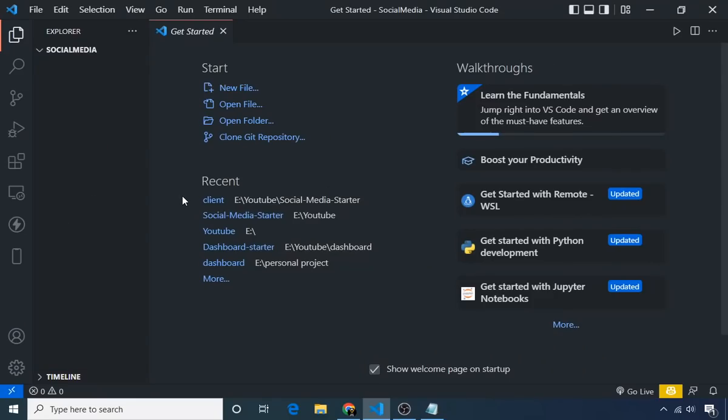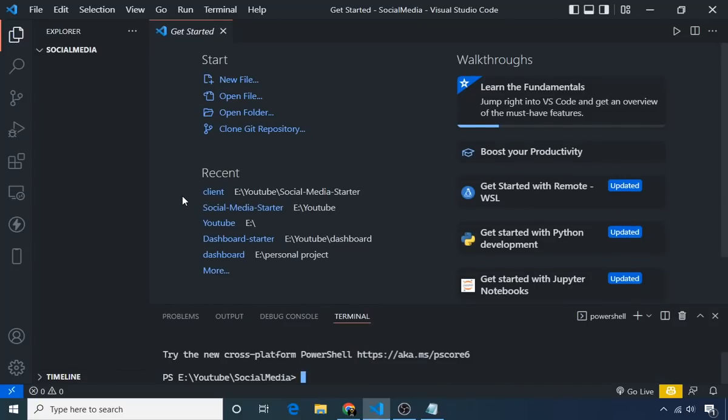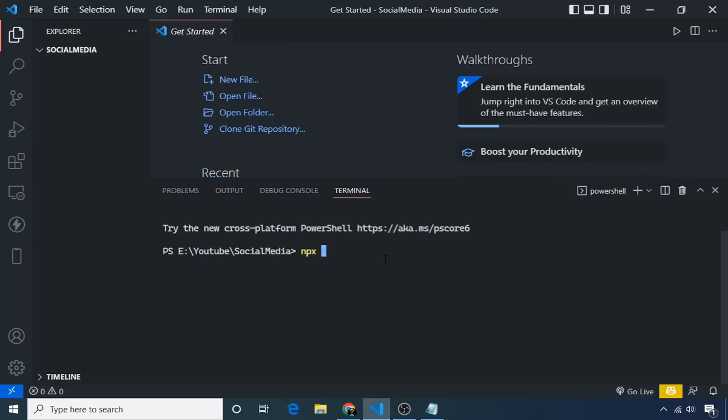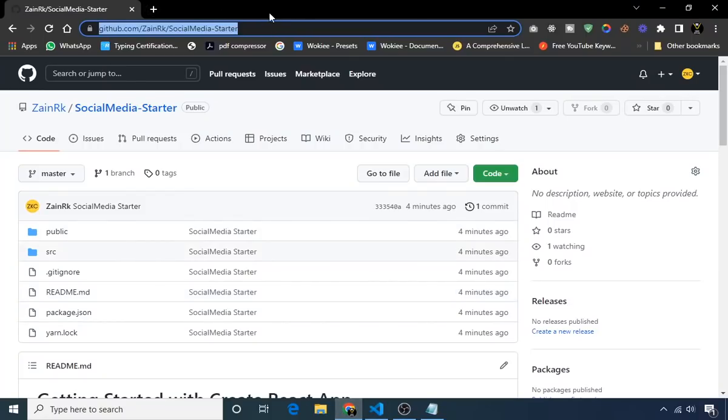So here we are in a blank VS Code directory. And generally we start a React project by typing in the terminal npx create-react-app just like this. But the problem with this command is that it installs too much extra stuff that we are never going to use. So to avoid this problem, I have made a link for you guys. You can see this link in the browser.